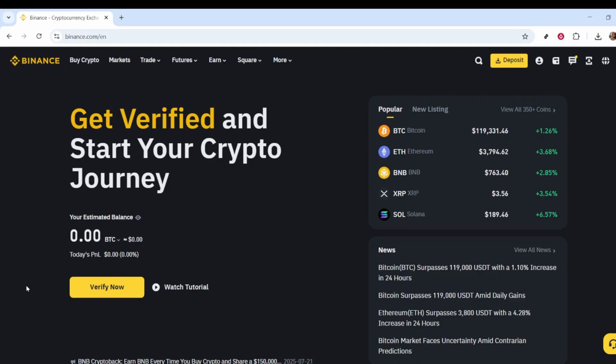Let's get started. First things first, you need to go to the Binance website. Open your preferred web browser and type in the URL for Binance. It's important to ensure you're on the official website to protect your assets and information. Once you're there, you'll see a vibrant platform that can seem a bit overwhelming at first. Don't worry, it's simpler than it looks.